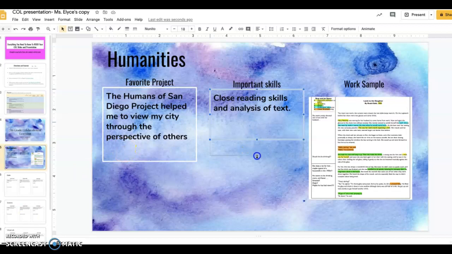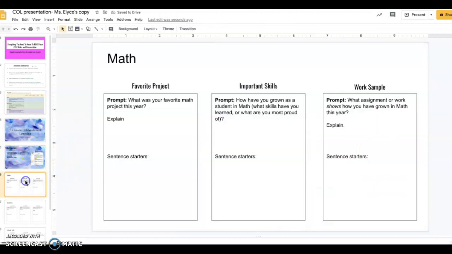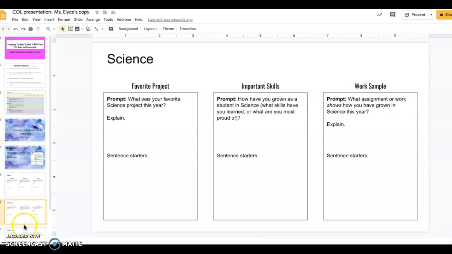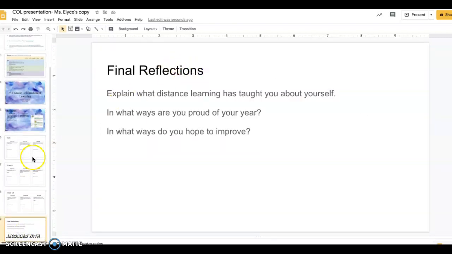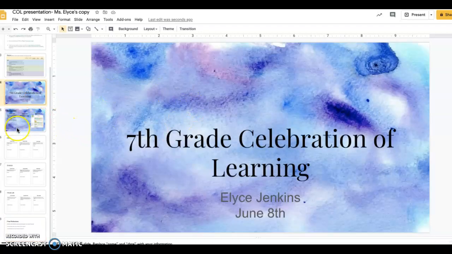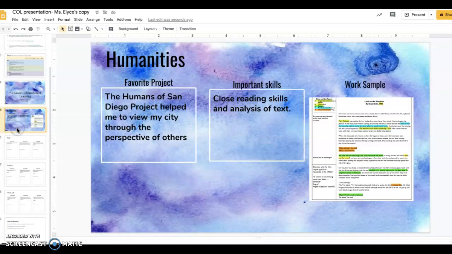So as you're approaching each subject, because again, each subject will have its own slide. You're going to have a humanities slide, you're going to have a math slide, a science slide, a visual lab slide, and then lastly, a final reflection slide. You can approach the designing of these slides however you wish. You can leave it white. You can customize it with different colors or different images. But again, just keep it professional.